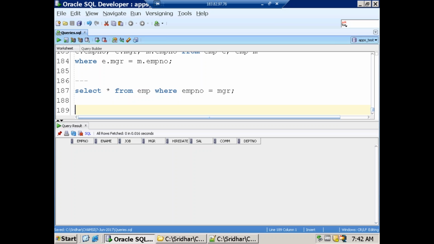You can install your Oracle database also. Install Oracle XE, and you will have all these things.